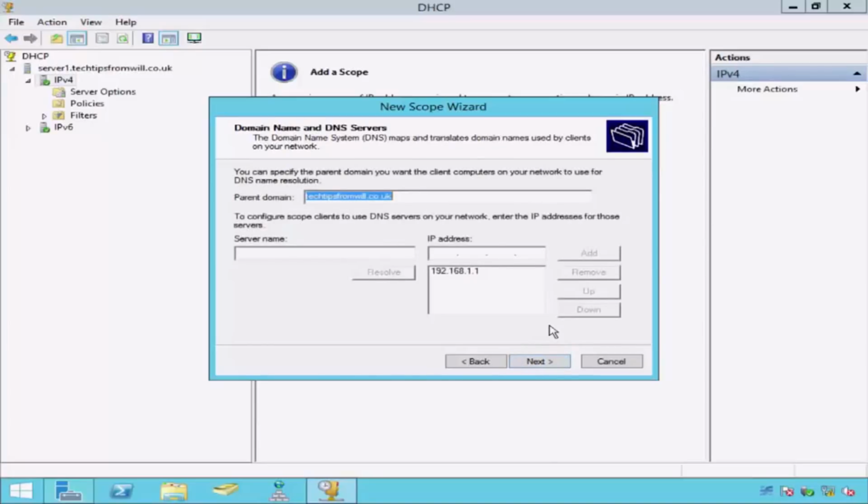Next, you have the option to add a domain name and DNS servers. These options are intended to help your clients with name resolution. The parent domain is essentially the domain name that your clients will use. In my case, this is techtipsfromwill.co.uk. Further down, you can specify the DNS servers that clients will use for name resolution on your network. The DNS servers you add here will be used to resolve computer hostnames on your network into IP addresses.